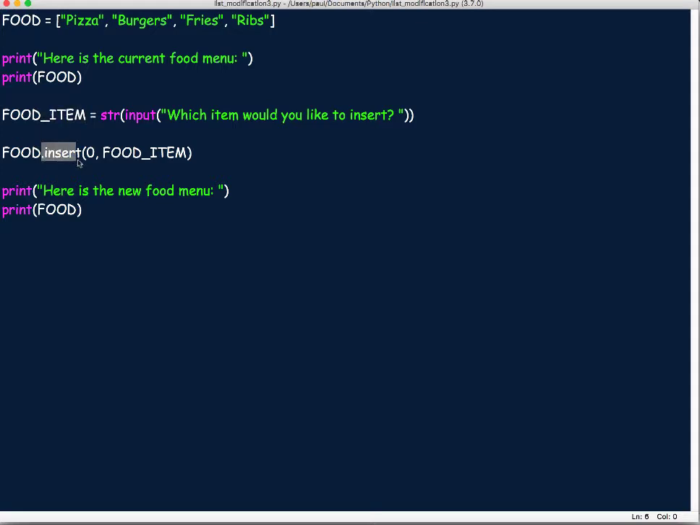We use the dot insert method. We tell it the index value in which we want to insert this element as. So basically here, if we prompt them, so let's say they enter in steak, and we will put steak at index value 0. It'd be the same thing as creating the list from scratch and putting steak first.